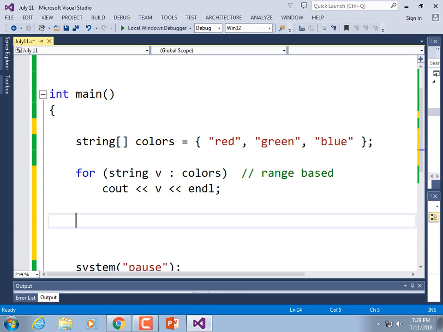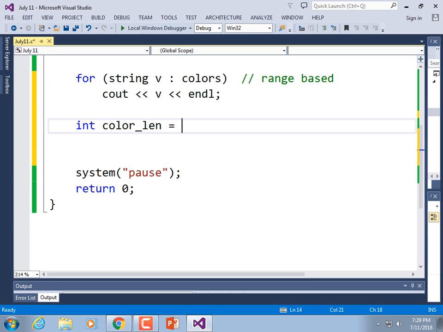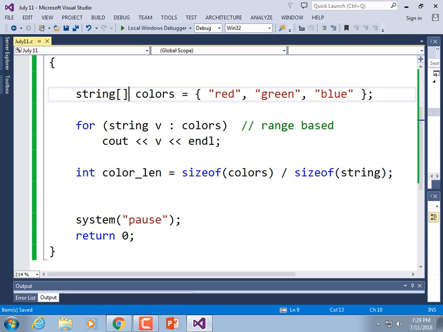You can only calculate it on the fly if you're accessing it in the same context, in the same scope in which you declared the array. Like if we pass this array to a function, like that print array function, it wouldn't work. That's why that function that we wrote had a length parameter. But here we could. So int color underscore len is equal to the size of the array, sizeof parentheses colors, divided by sizeof a string, like that, because it is in fact an array of strings.